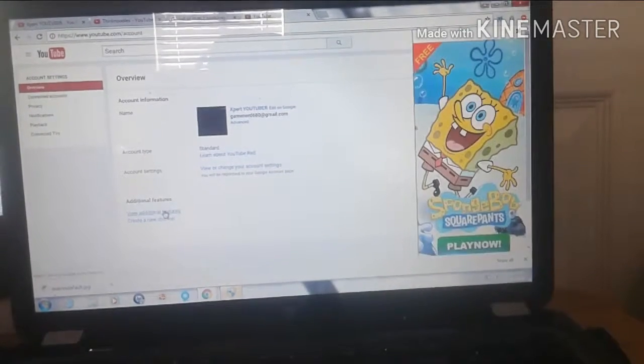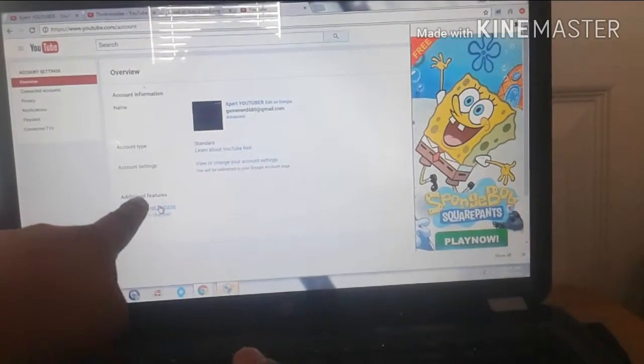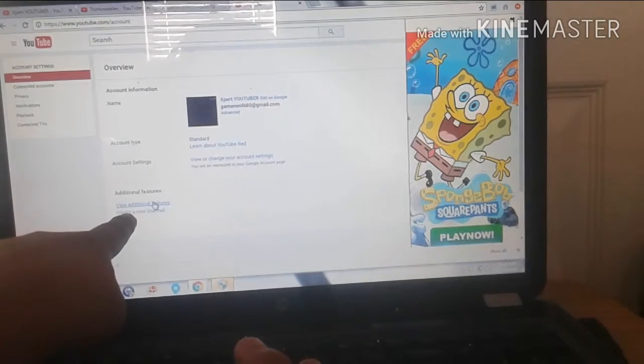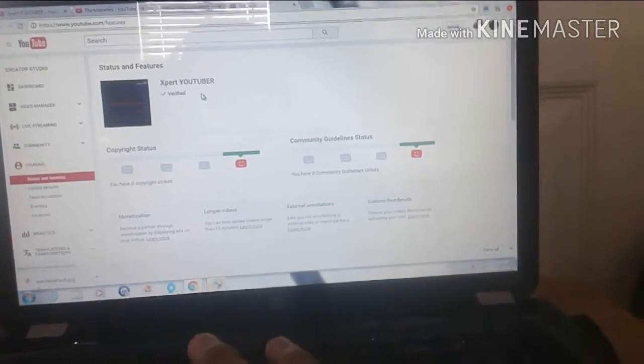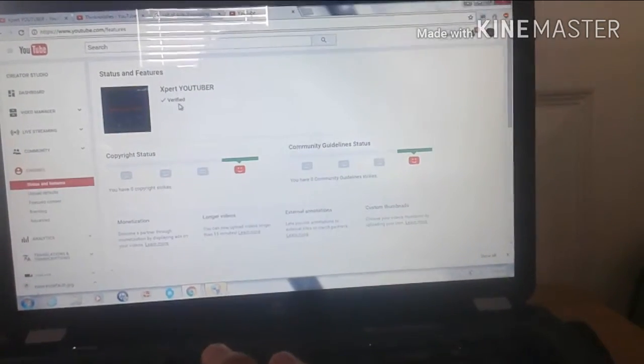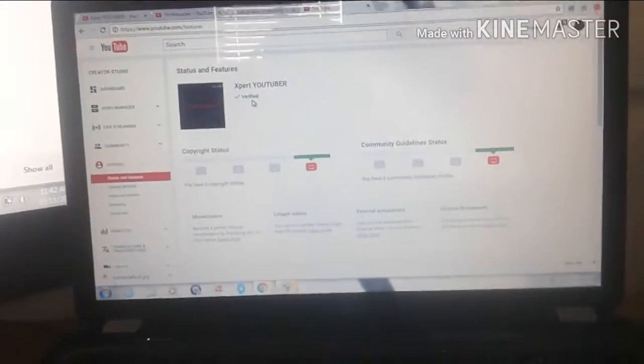Right there. Not that one, the top one. Click on it. View additional features. Then right here, it says verified. You must have your account verified. If you don't have it verified, then just verify it. It's pretty easy.